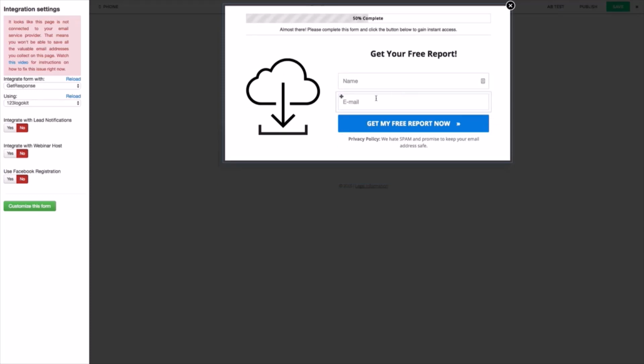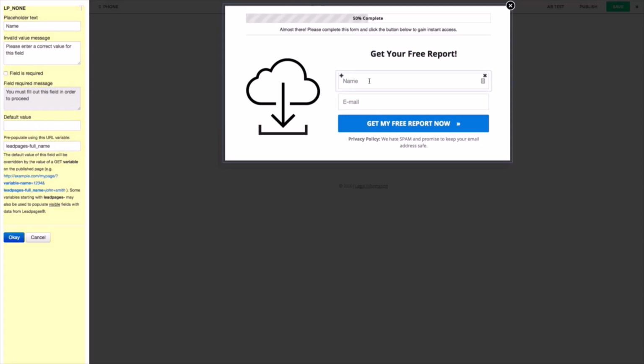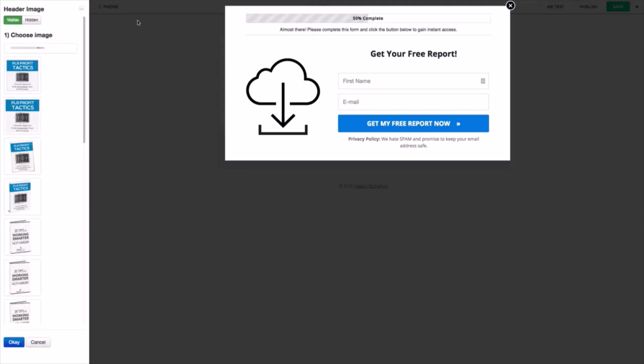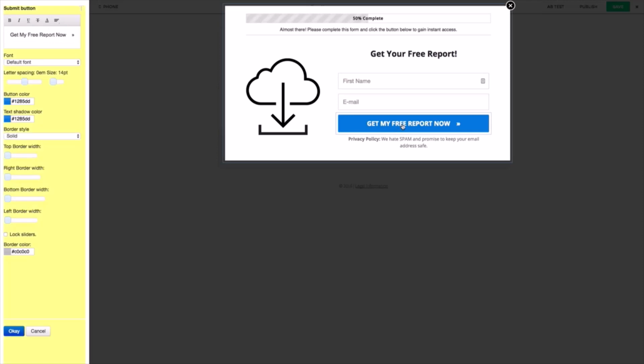That'll cross it out. And let's say we don't want to put name as the field name there. So let's instead change it to first name. And that's how easy it is. We can also change this icon to, like, let's say an ebook cover. And we can also change this top bar. Everything's customizable. If I click on the button, you've got other options as well.